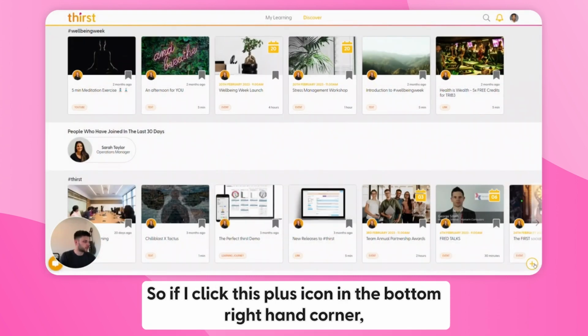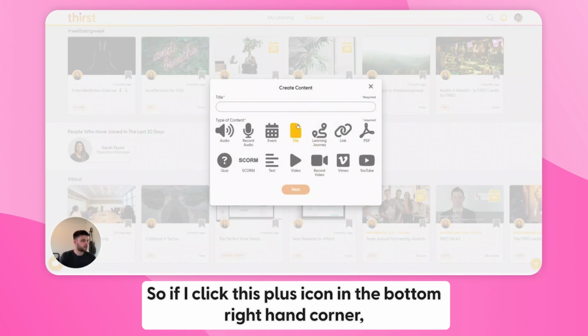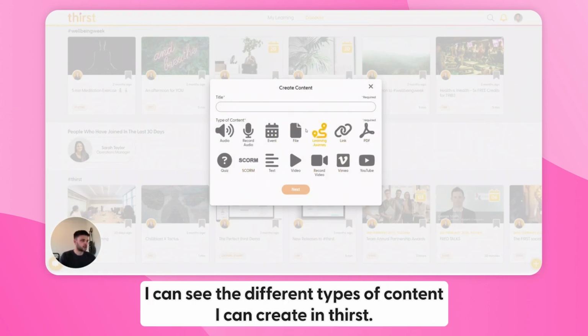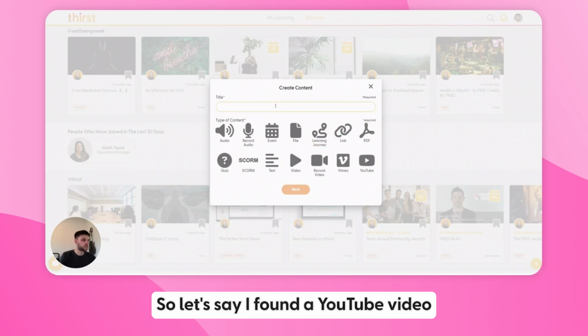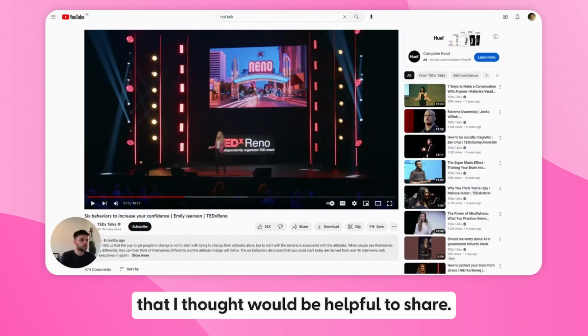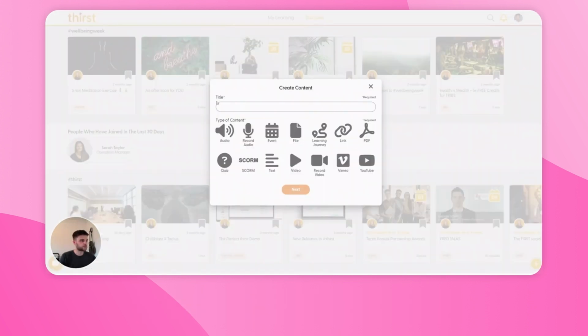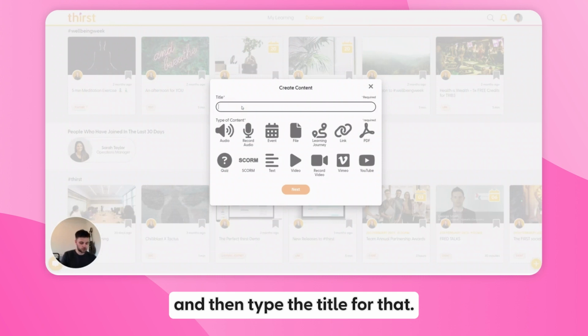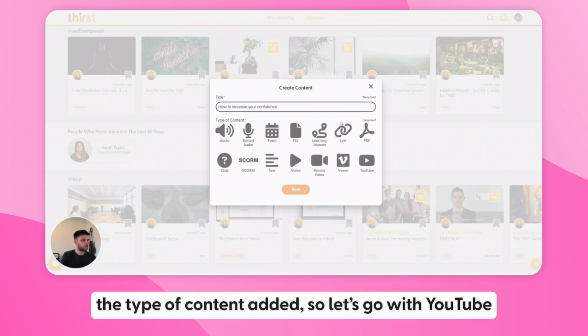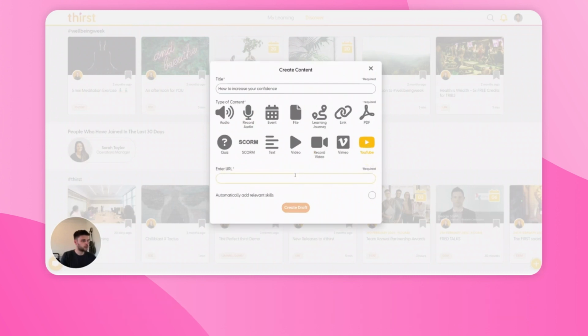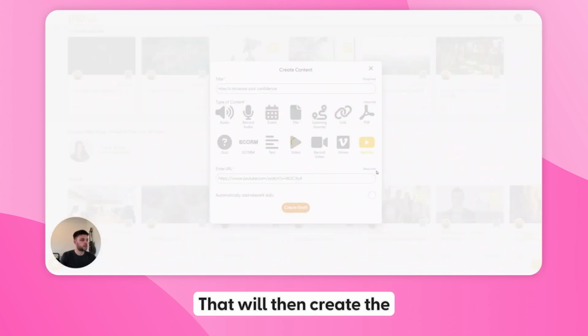So if I click this plus icon in the bottom right hand corner, I can see the different types of content that I can create in Thirst. So let's say I've found a YouTube video that I thought would be helpful to share. I can just copy the link to that, and then type a title for that, how to increase your confidence, and then select the type of content that I'm adding. So let's go with YouTube, and then I can paste the URL into that, and then I'll create that. That'll then create the content in Thirst.